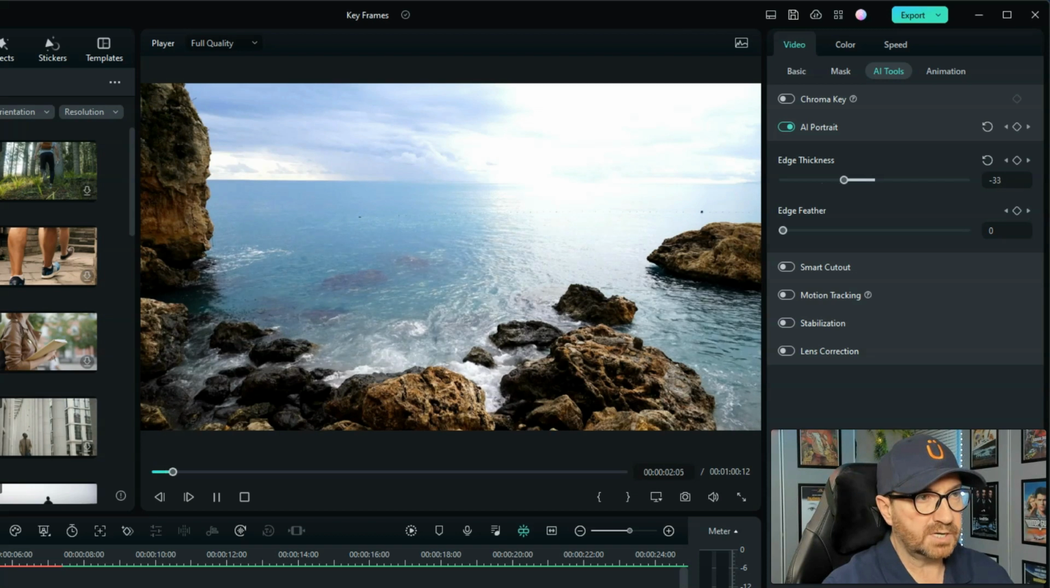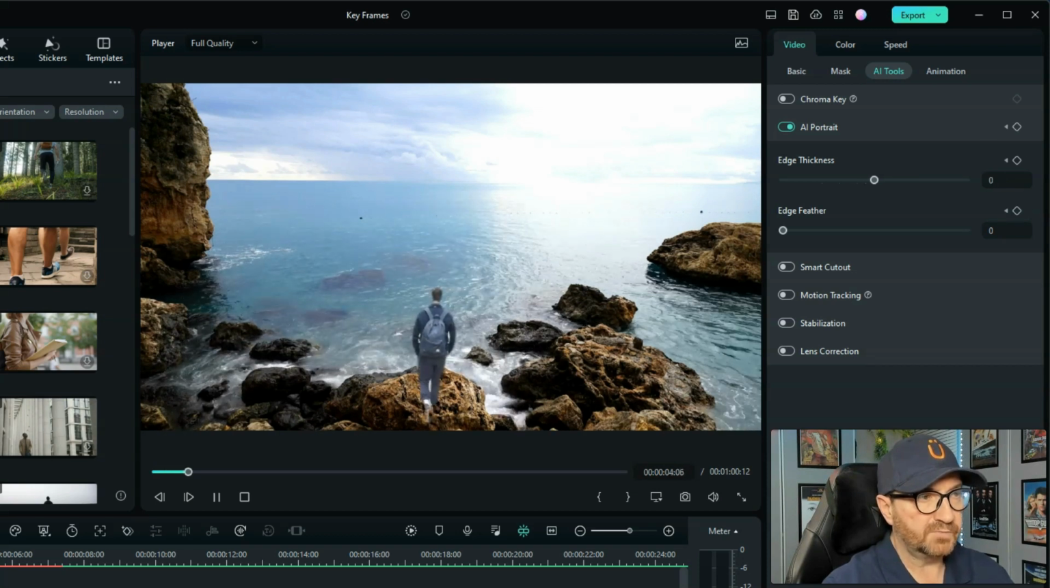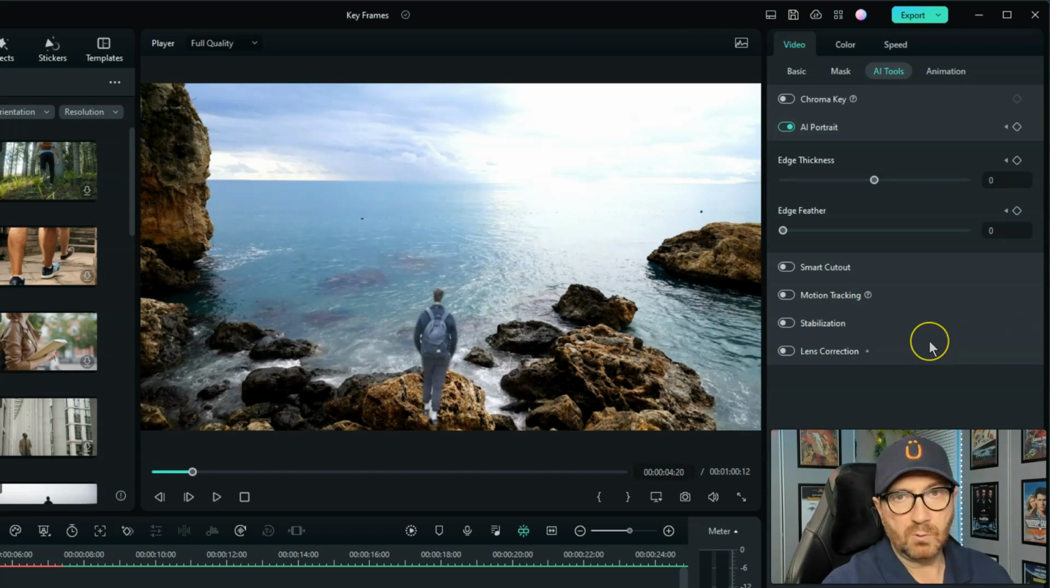Okay, play it, go to the keyframes, and there we go, so it fades in. So I could understand how that could be useful in a video. Like I said, like a slow fade in effect. But edge feather, again, I can't think of a way or why you'd want to use that.